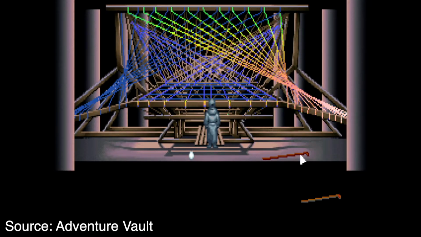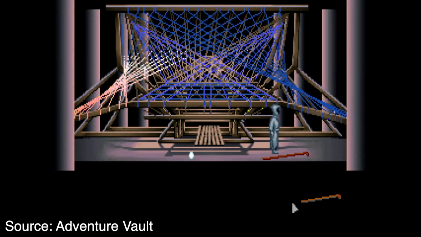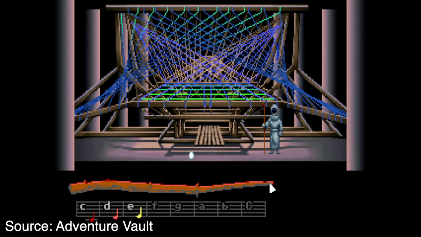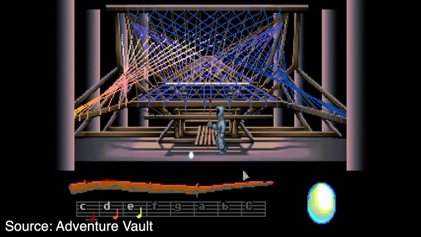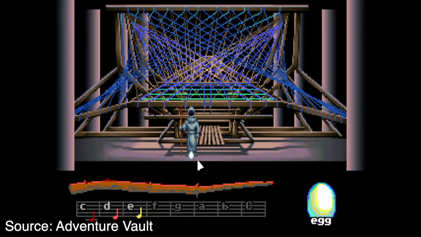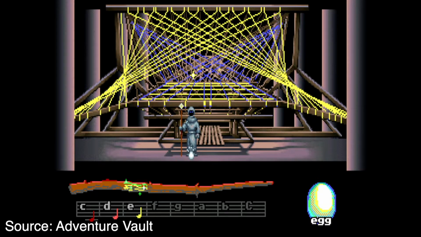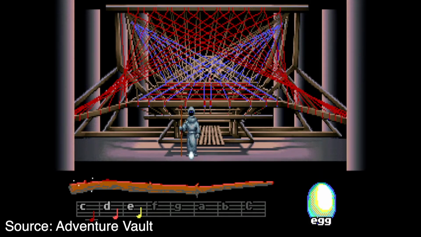As far as I'm aware, the very first instance of an instrument in a video game which has individual notes you can play is in Loom, the 1990 adventure game by LucasArts. The core gameplay centers around this magical staff that you have which can play individual notes, which at first is locked to just C, D, and E.